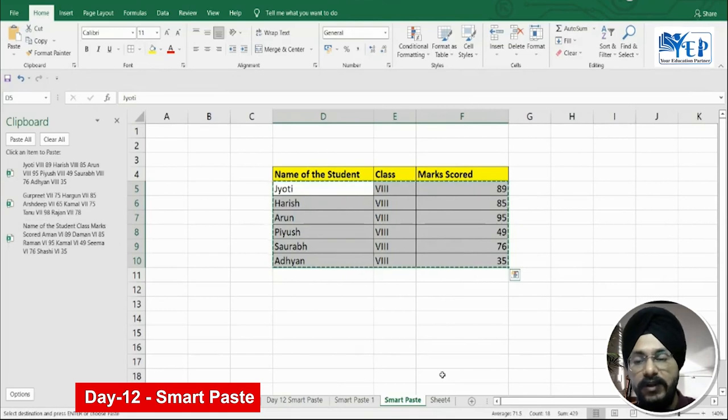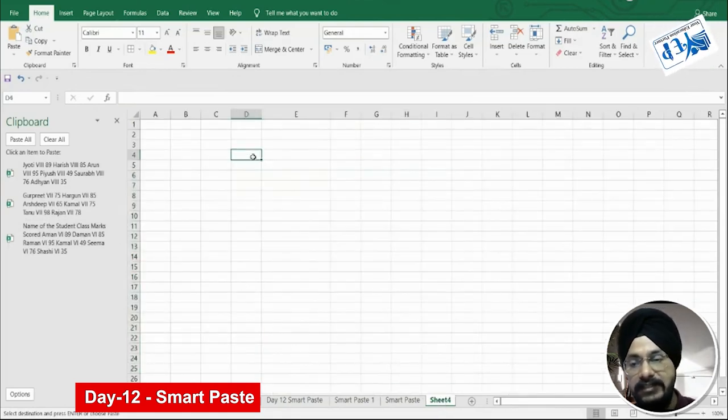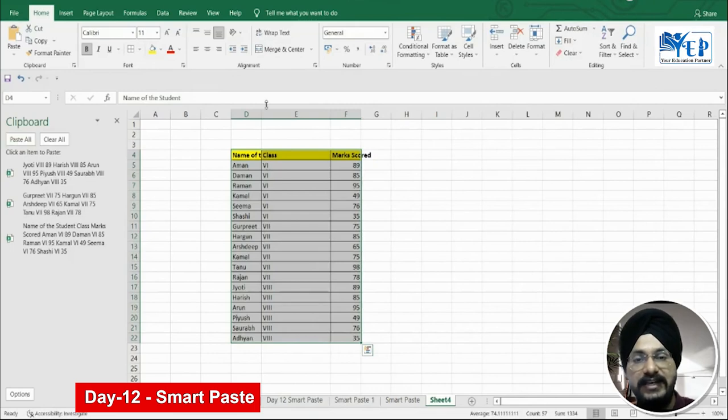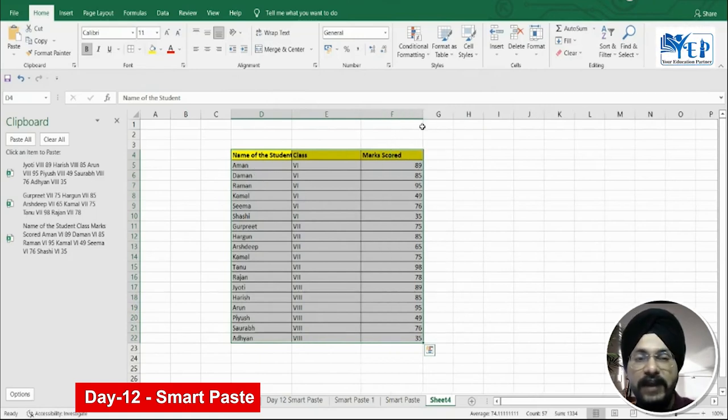Now I want them to appear all together in this sheet. So what I do is click Paste All. Now see, all my sheets, class 6, then class 7, then class 8, all the members, all the scores, everything has been covered. So in one go you can copy all the sheets and paste them at once, either by using a shortcut or by clicking Paste All.